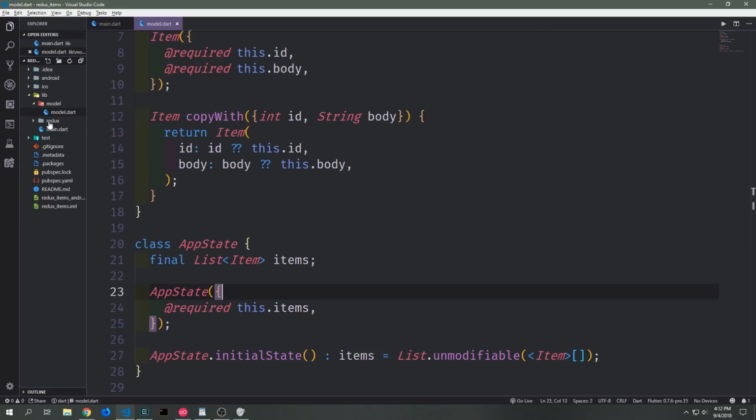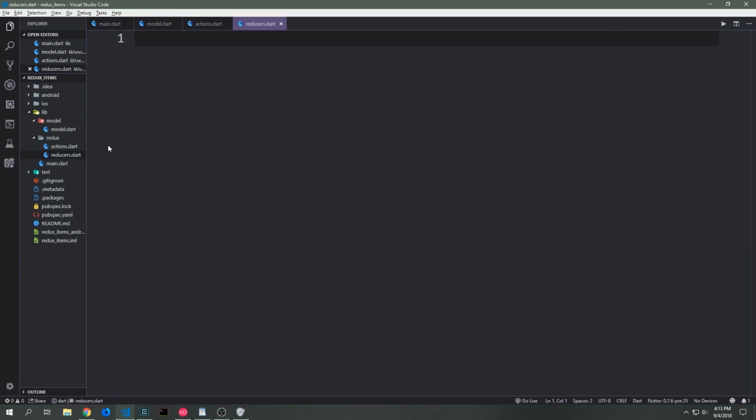So we'll create a new folder inside of our application called Redux. And we want to create two files inside of this folder. We want to first create a file called actions.dart, and this will contain all of the actions that our application is allowed to take to mutate the state inside of our model. And then we want to create a file called reducers.dart, which we'll use to define the various different pure functions which we're going to apply to our application state to make the changes happen.